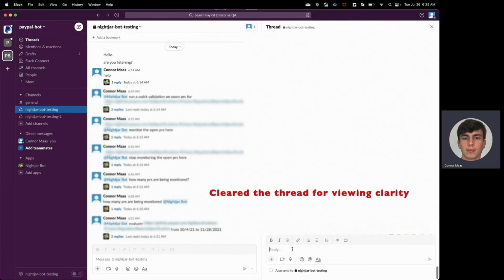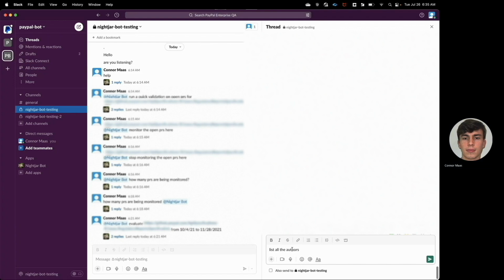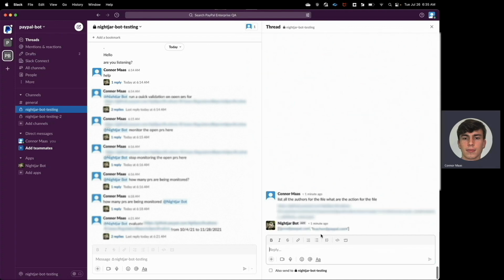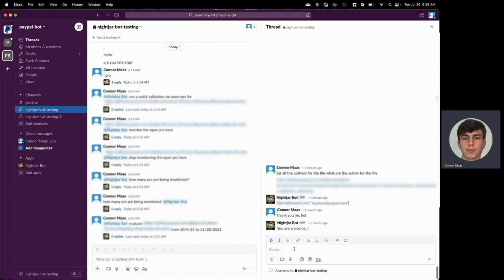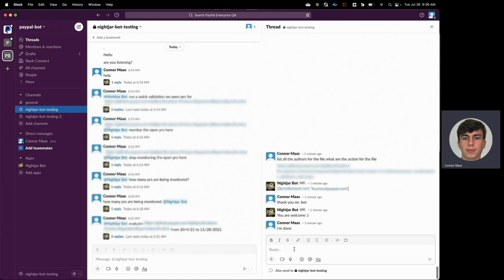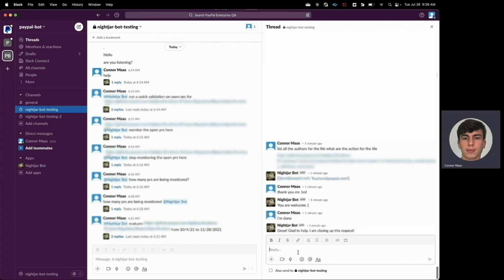You can also say something like this. List all the authors for the file, and we should receive these two authors here within that date range. So we can thank our bot for giving us this information. And then the final step would be just to say that you're done. You don't have to do this, but it's good practice just to close up the request, and now after this, there's no more messages that the bot will respond with.